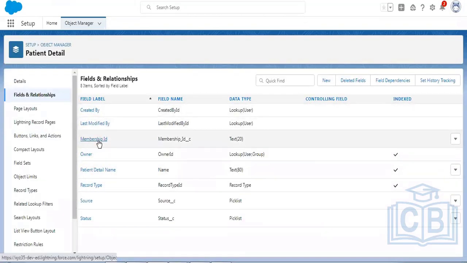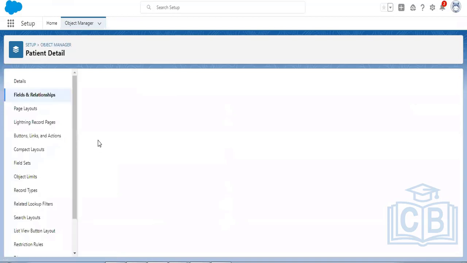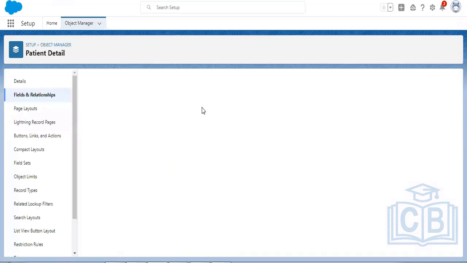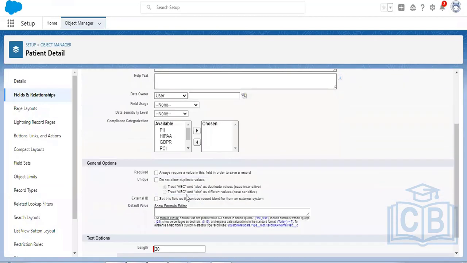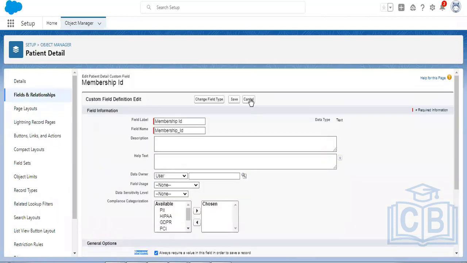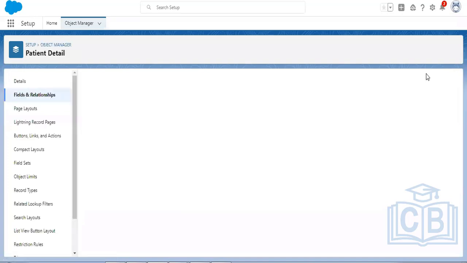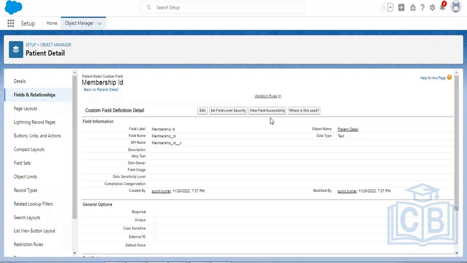Click on membership ID, then click edit. On the field level itself, there is a section called required. But when we do it with page layout or fields, we can only make it mandatory. We cannot really give rules for the data, like it has to be in a certain format, or it can only have alphabets.